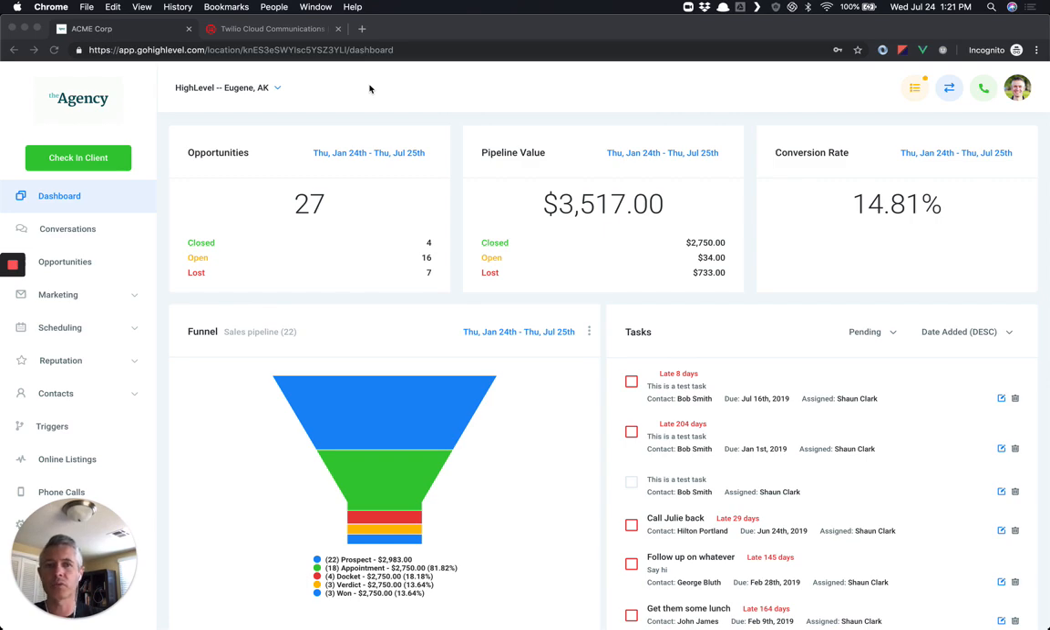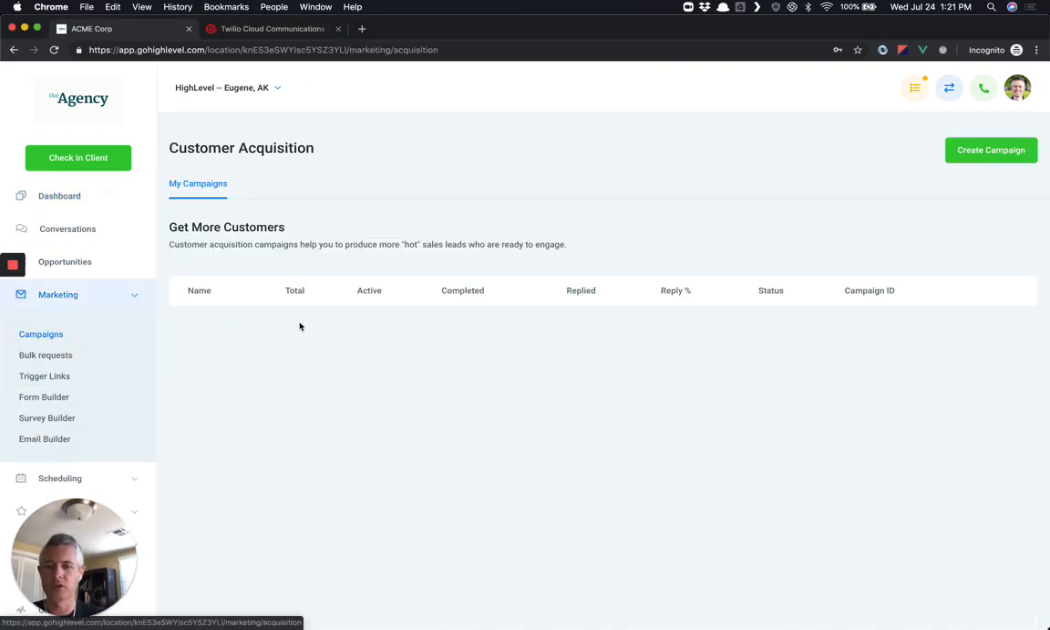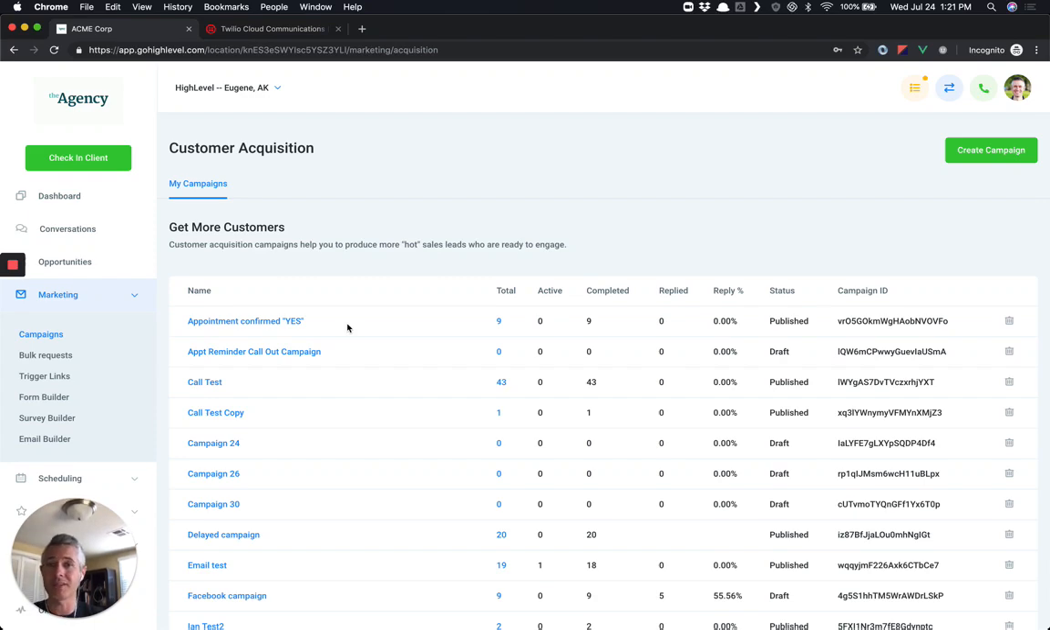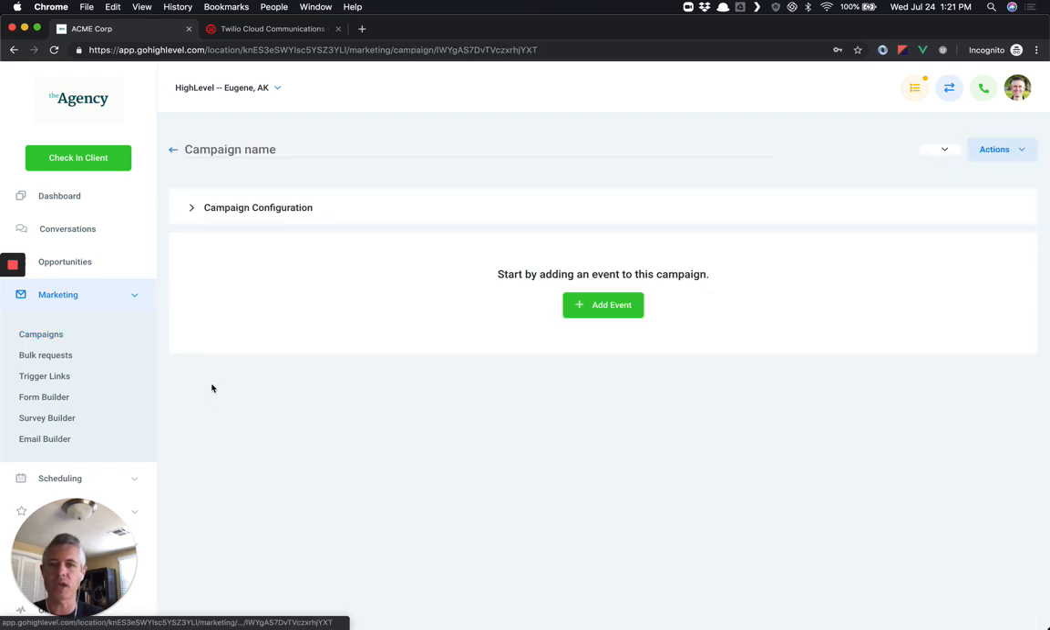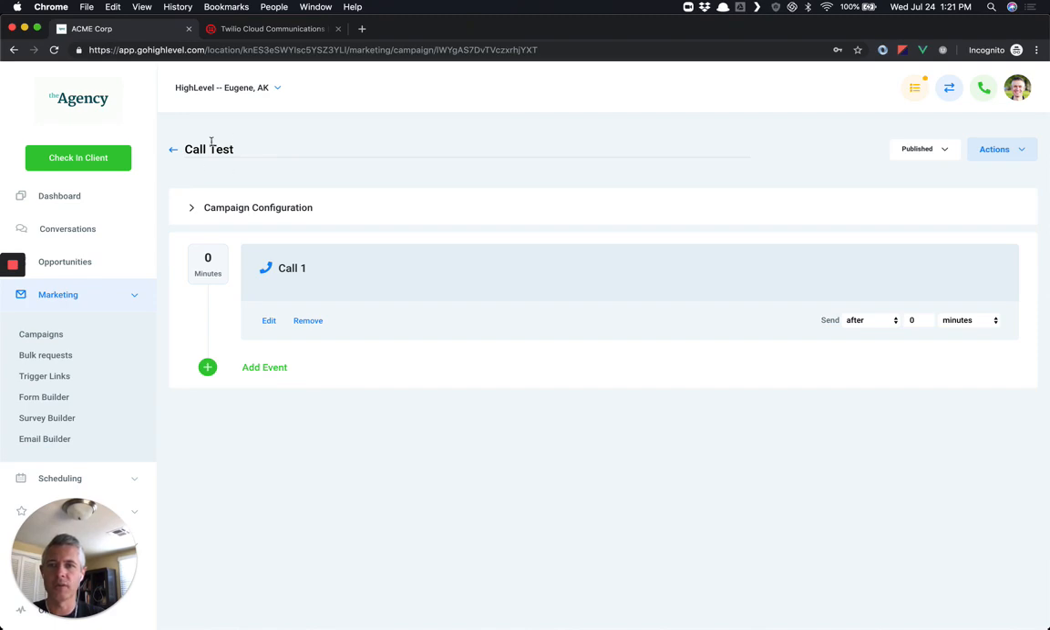So the very first thing we want to do is go into our client's account and create a test for ourselves. In order to see a problem, we really need to see it for ourselves. So we're going to hit create campaign, and we're going to create a new campaign called call test. And all call test is going to do is have one step in here, which is just the call step.